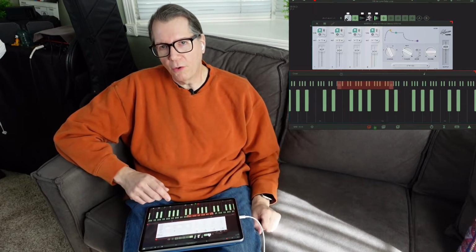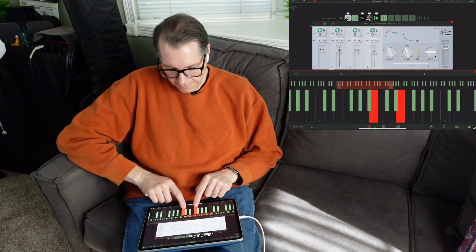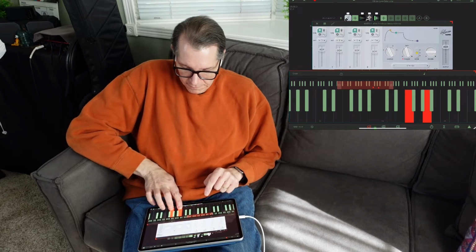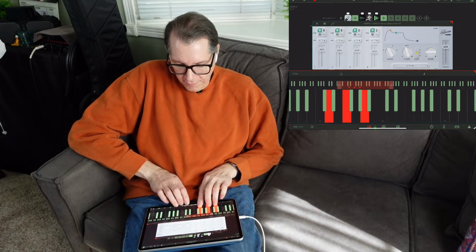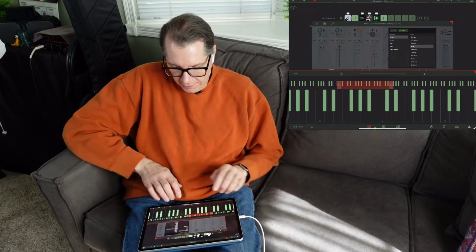Actually sounds more like an organ, but once you add the phaser, it gets more of that string synth sound. You go into another sound here, like violins, which I'll be using.